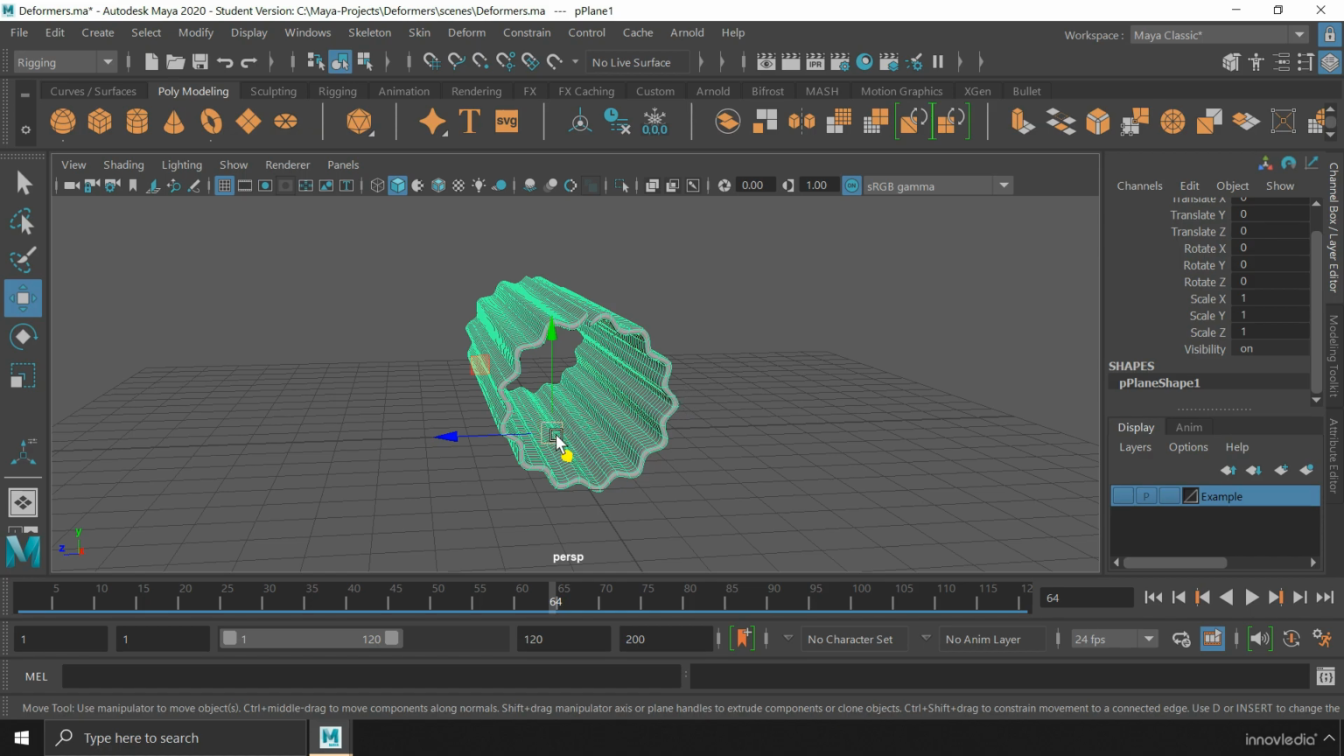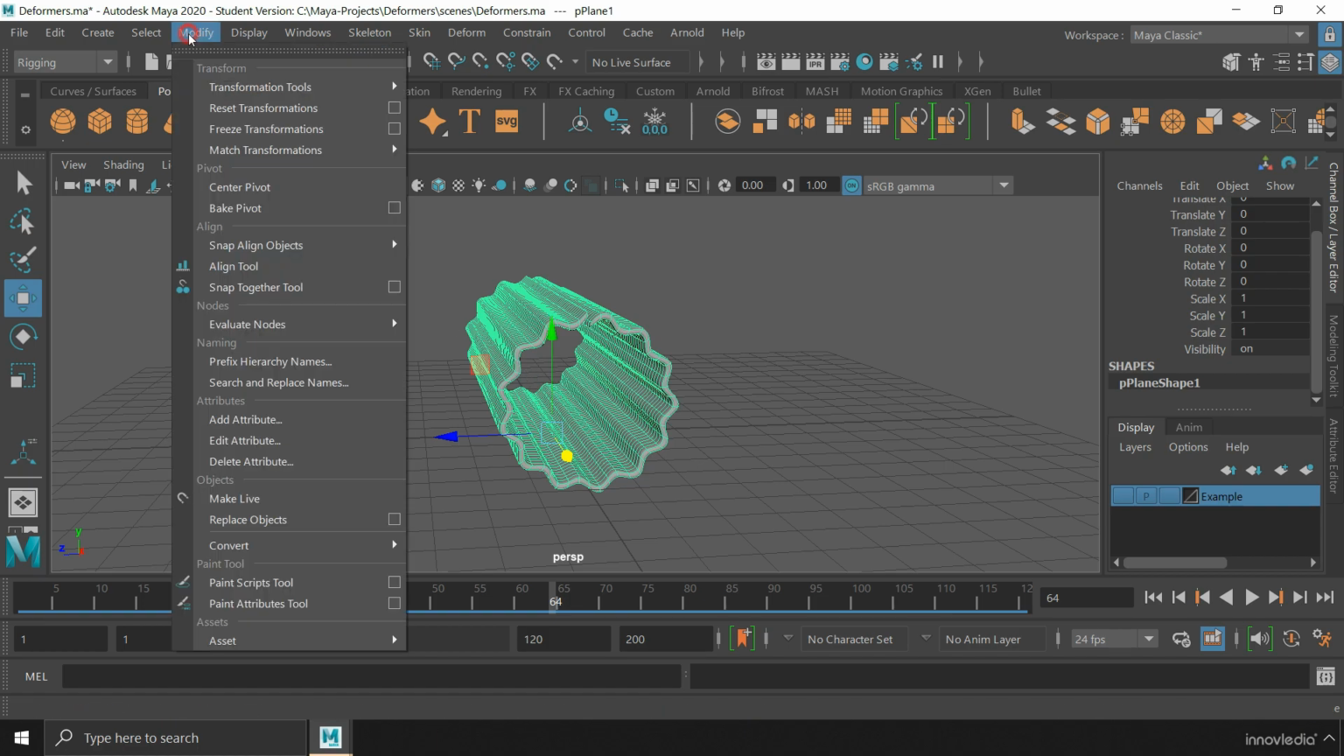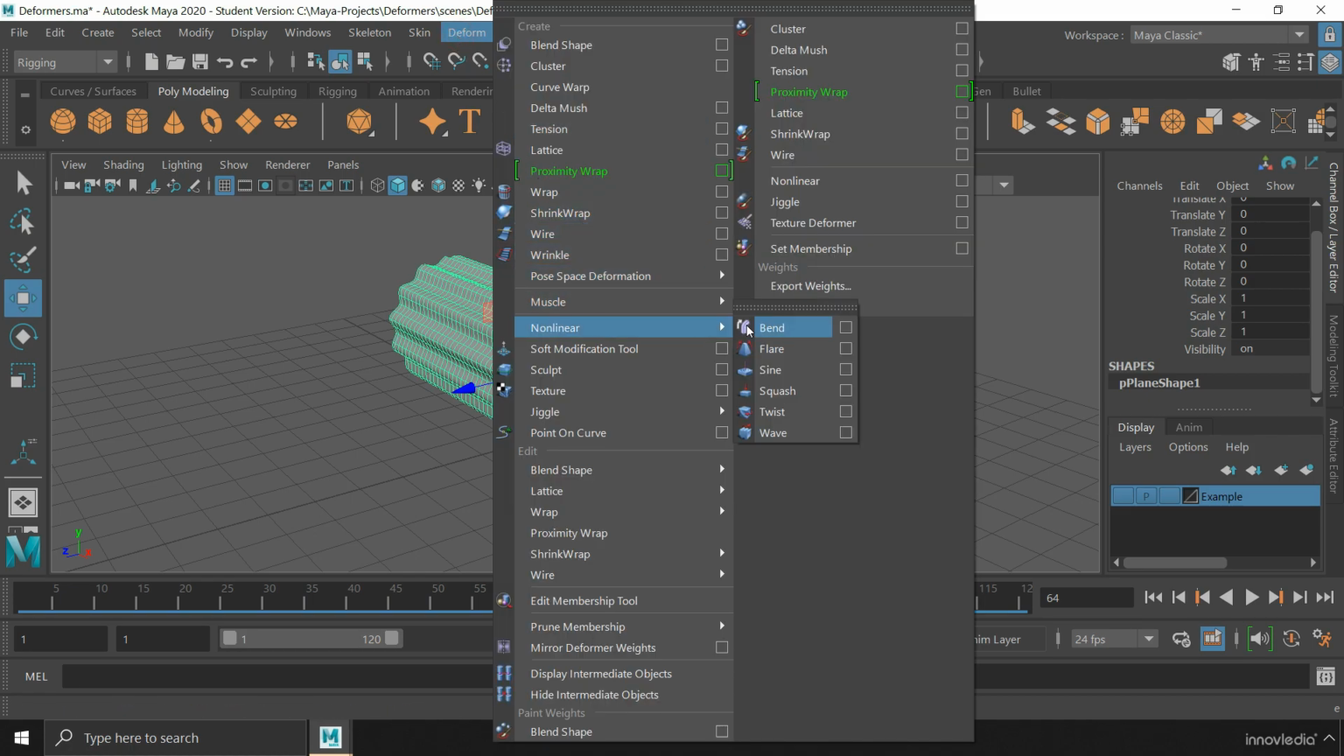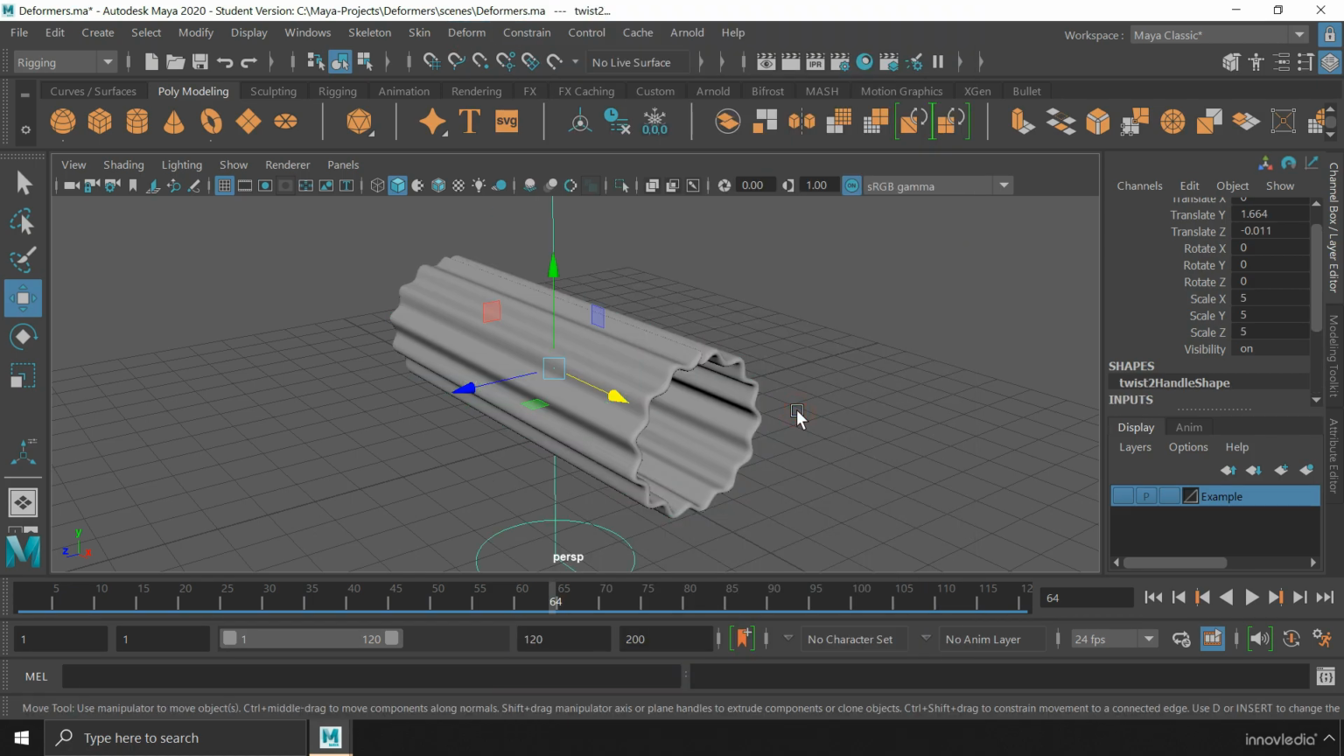Now I am going to bring its pivot to the center by going to the Modify menu and clicking on Center Pivot. This is necessary if you want to set the deformer right inside this object in order to deform it evenly. The next deformer that I am going to use is the Twist Deformer. Currently it is aligned to the Y-axis, so I need to rotate it in order to align it to this object. And just take a look how it has been placed right at the center of this object. This is the reason why I set the pivot of this object to center. It is taken as a reference to place the deformer.